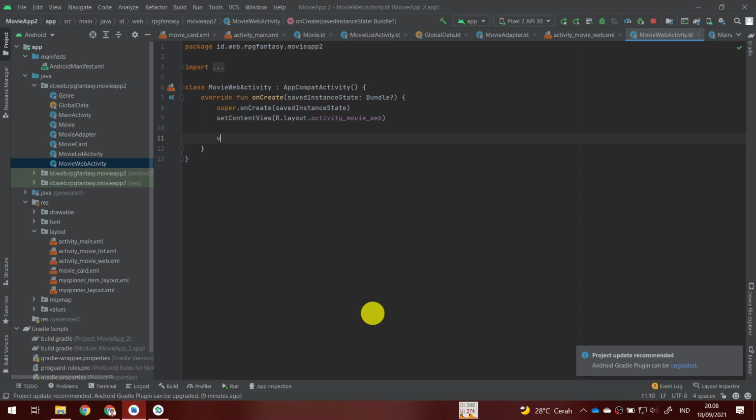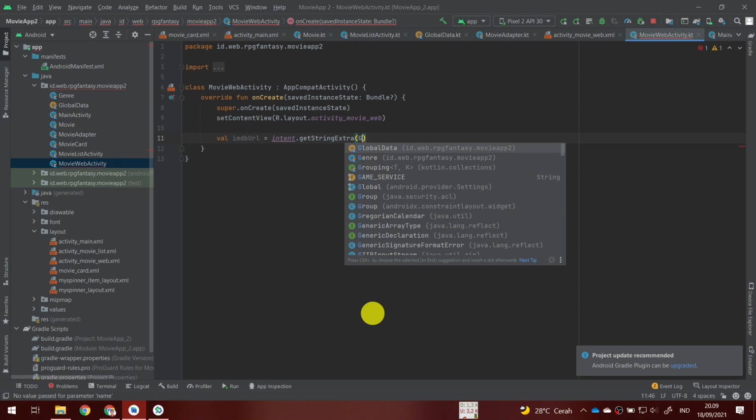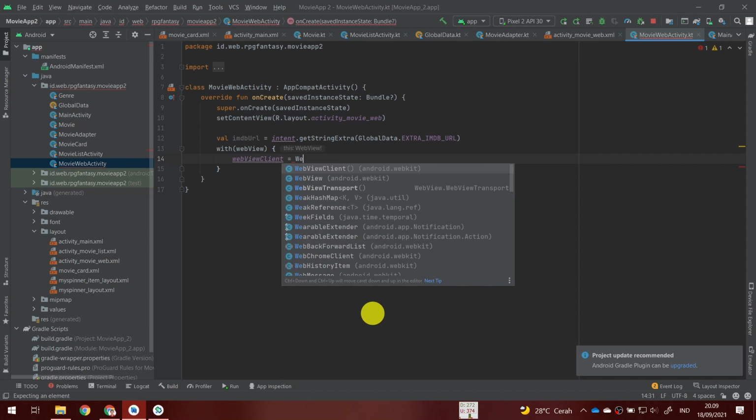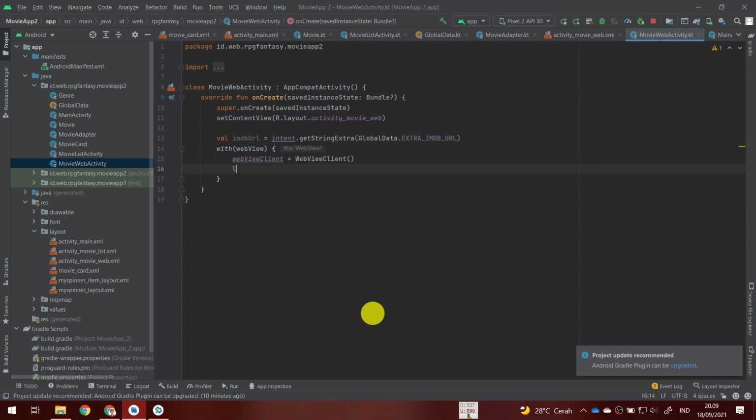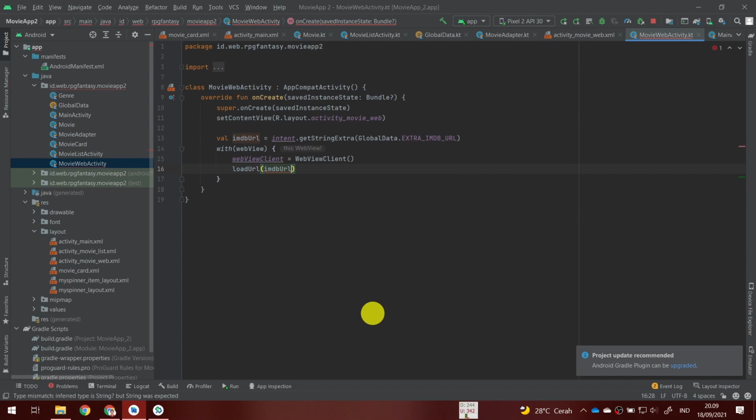Okay, let's get it. Val imdbUrl equals... I will type it like this. imdbUrl equals intent.getStringExtra, the key is from GlobalData.EXTRA_IMDB_URL. Then with my WebView, I can set the webViewClient equals a new WebViewClient, and I will load the URL from this imdbUrl. Let's just call toString.